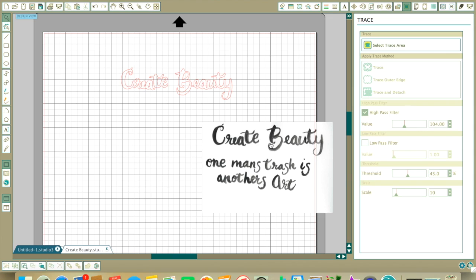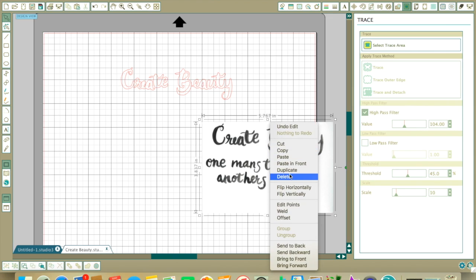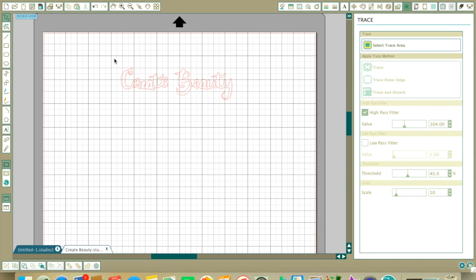So this is what it's going to look like. I'm going to take this and I'm just going to delete that. And then I'm going to select this, and I'm going to make this bigger because I want this to be my title. And I'm going to be putting this on white cardstock because I am going to eventually print this out and then just watercolor it.